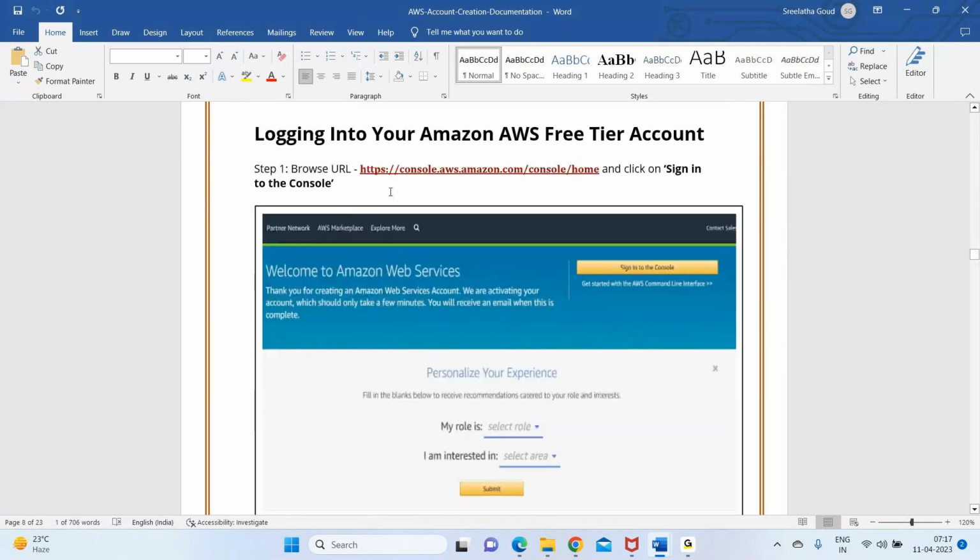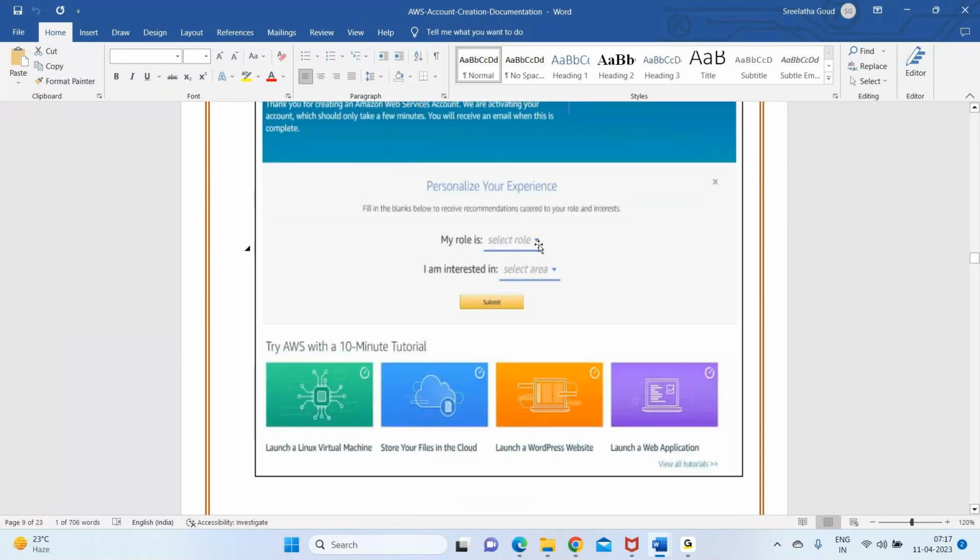Once your account is created, go to this URL and click on sign in. Once you sign in, it will ask for your role. Just select student. Area of interest is information technology. The student information is optional, nothing to worry about.